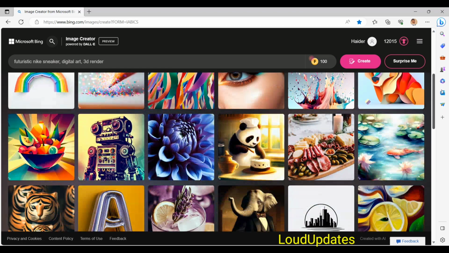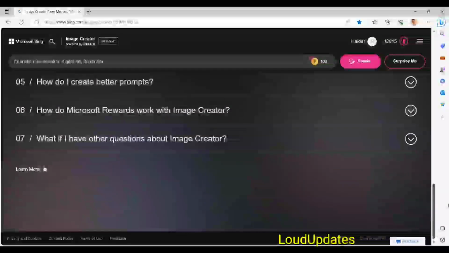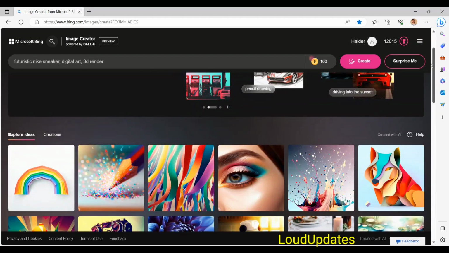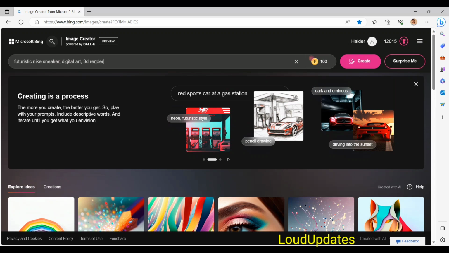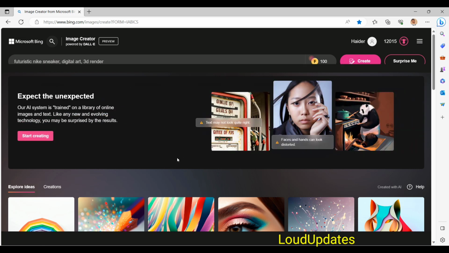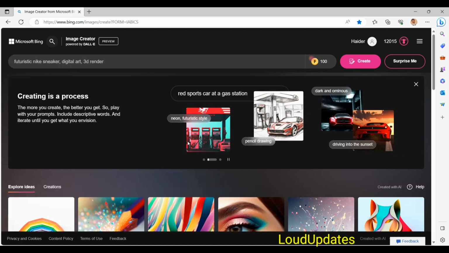First of all, you need to log in, and now scroll down. You will find some of the most common questions. You will get answers on how it works. Simply you need to type the prompt to get your image created. So here down below, red sport car at a gas station, and some other prompts are also available.